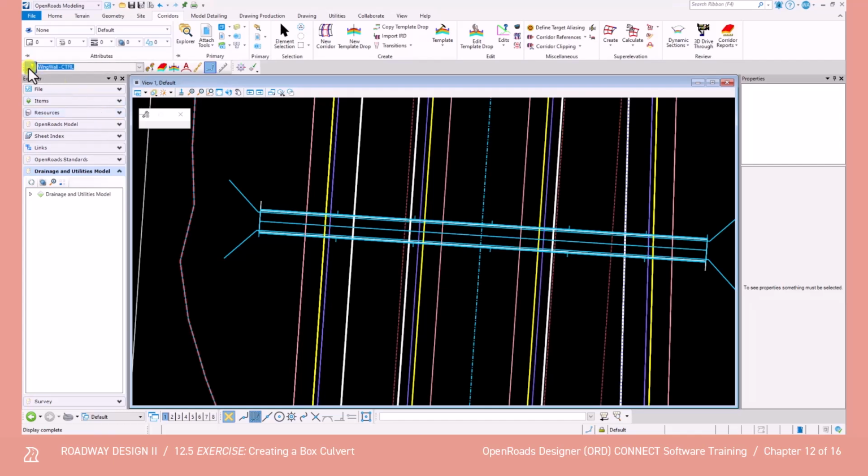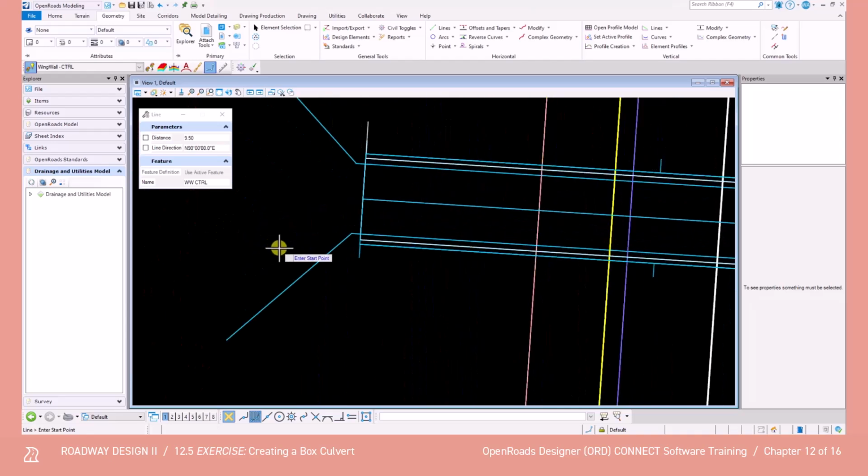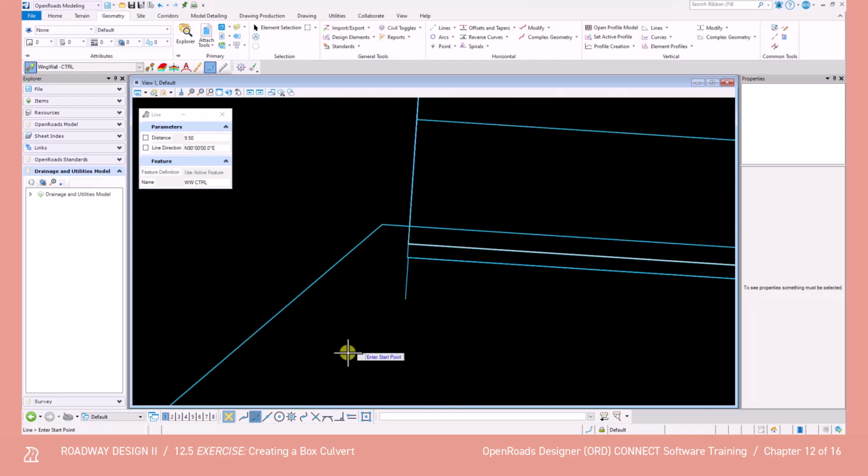Make sure we set it to active. And then we can open the line between points tool under OpenRoads Modeling, Geometry, Horizontal, Lines. And then trace over the lower left 2D wing wall that we drew in the previous exercise. And then we need to complex the two elements together, drawing away from the box culvert.